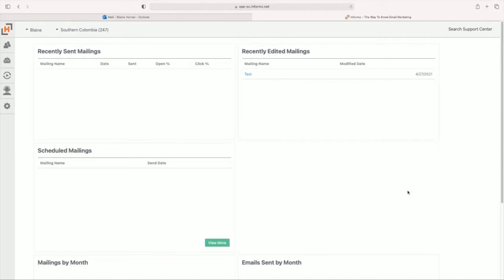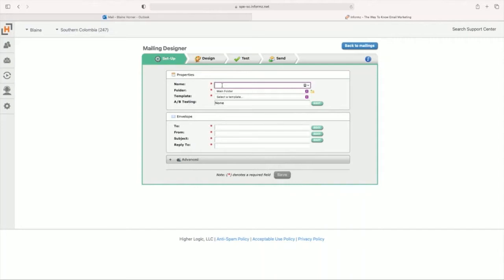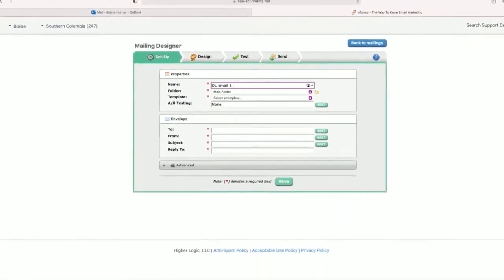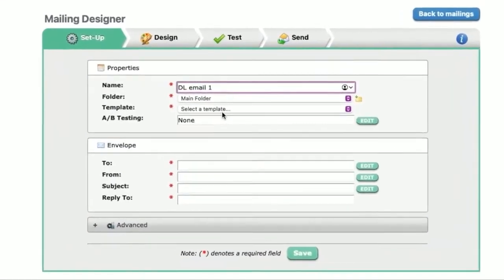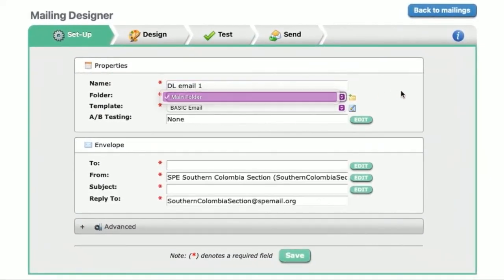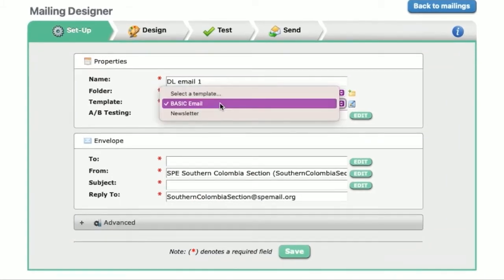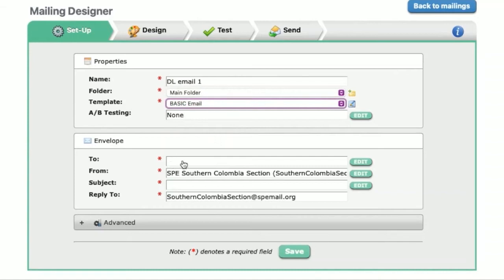The Distinguished Lecturer program is a membership benefit specifically for professional members, so the templates are not available to student chapters. To create a new email, click on the mail icon here on the left. Slide over to Create, and we've entered the design phase. Starting at the top in the Properties section, I'm going to name this email Distinguished Lecturer Email 1, but you can title it whatever you would like. If your section is using folders, you can select it here or create a new one. When using the DL template, the basic email works best, as the email will not contain much information.